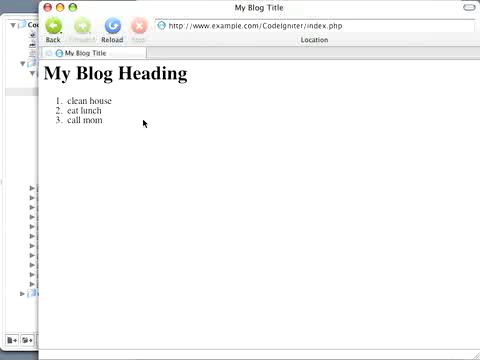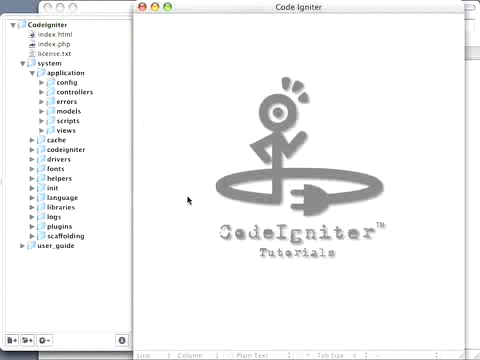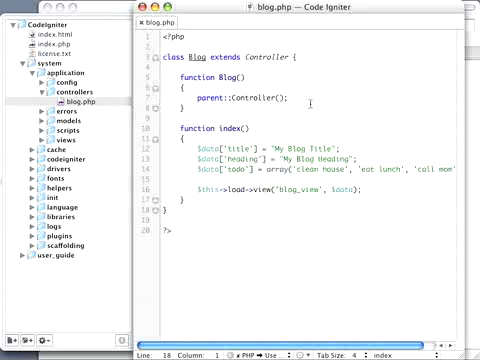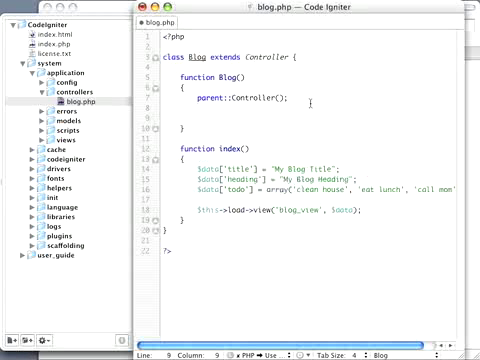What I want to do first, though, is to add some information to the database so we have some data to work with. To do that, I'd like to use the scaffolding feature. CodeIgniter has a scaffolding feature that makes it very convenient to add information to your database. So let's go to the controller that we created last time, and within the constructor, I'll load the scaffolding feature. And we need to tell it the database table that we want to scaffold, and since our table was called entries, I'll use that as the parameter.